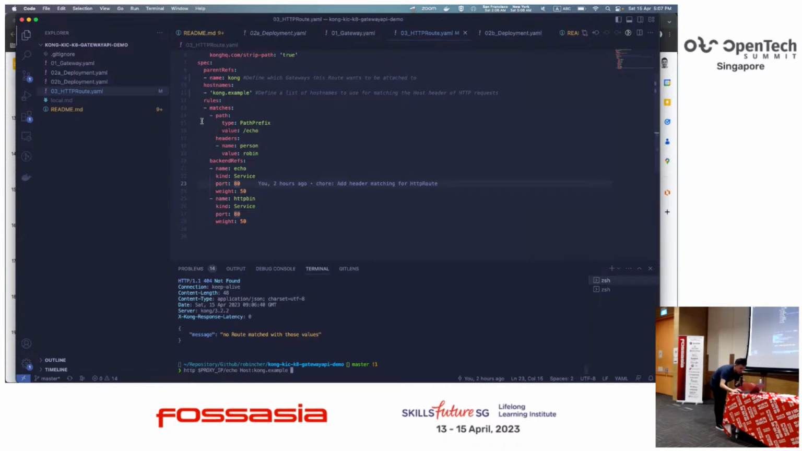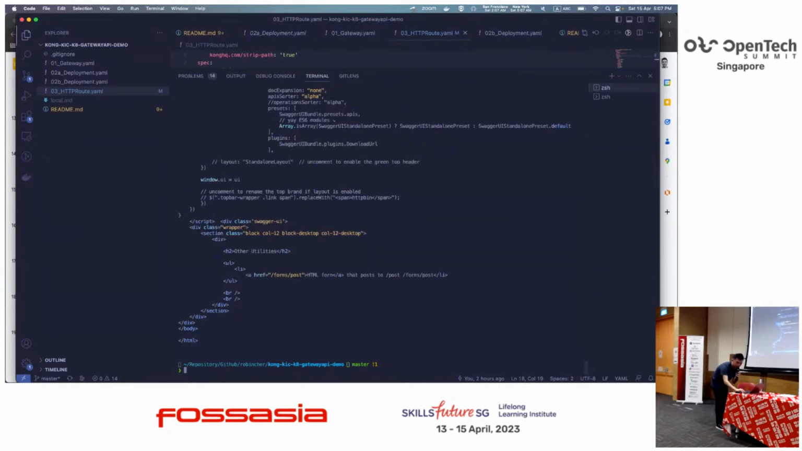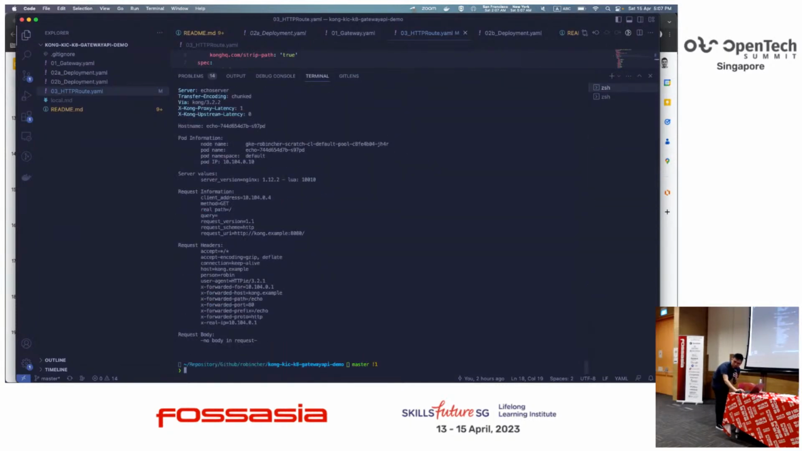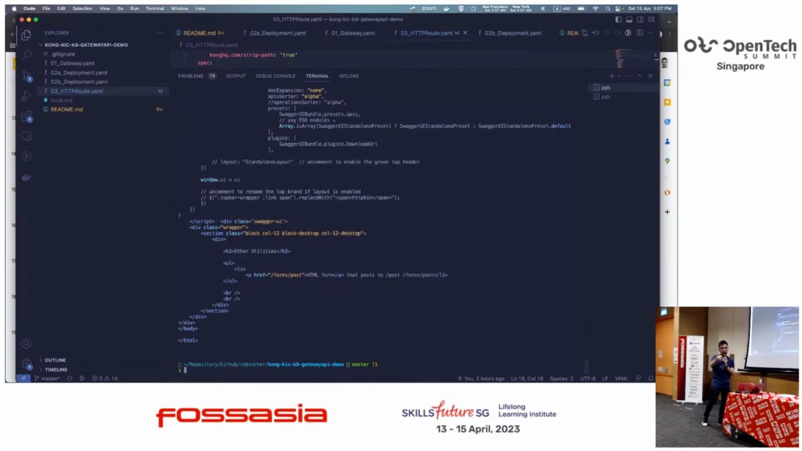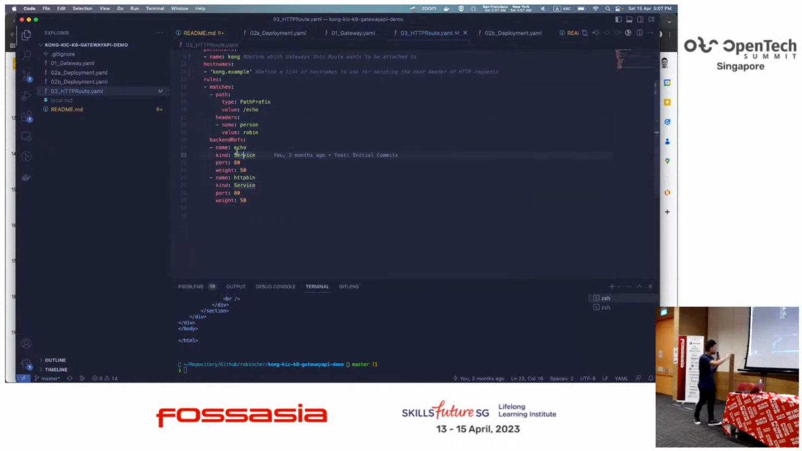So you see that in my header, I'm expecting person and then Robin so that I can get a response. So see, the first one is echo. I put another one, httpbin. You see the toggle? It's the same route, same host. So it's sometimes 50-50. So you can see the magic of using a basic HTTP route toggling. It's just this. 50-50.